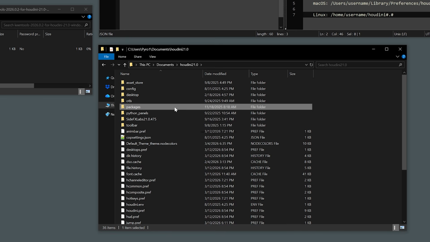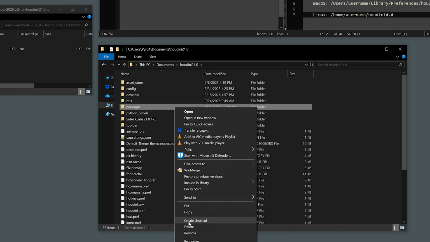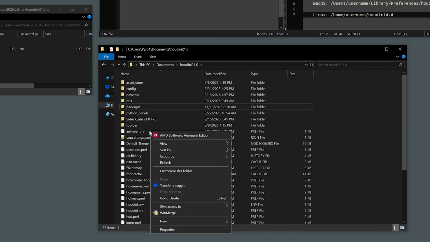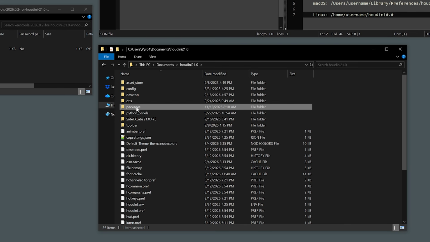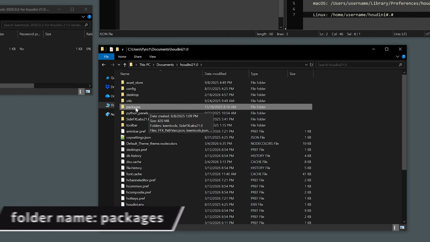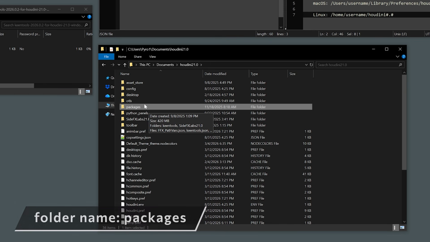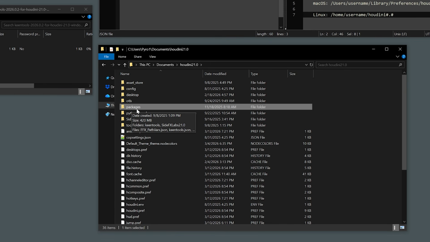On Windows here, you can just right click and go down to new, and then go to folder and create a new folder. And then you want to name it packages. This is verbatim. It has to be lowercase, and it does have an S on the end. So packages, that full word. You want to name it that because this is specifically what Houdini is looking for.